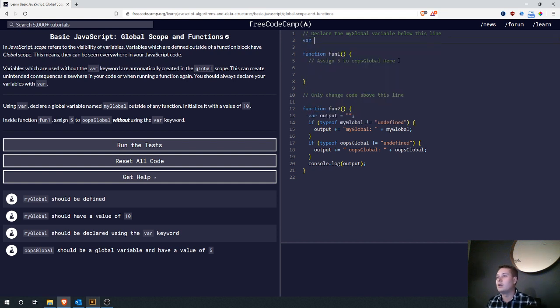So var myGlobal. That's a global variable. And outside of any function, initialize it with a value of 10. So that equals 10. And then inside function fun1, assign 5 to global without using the var keyword. So that means we go global. I don't think that's what's going to happen here. Equals 5.